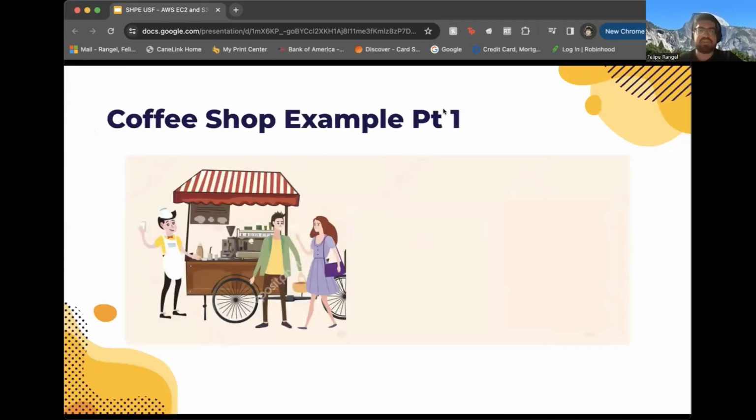Here's just a coffee shop example to explain how auto scaling works. Auto scaling is a very important concept when it comes to EC2. As I was saying before, when it comes to scalable solutions, you want to make sure that if I have a lot more customers, I can service all of them, right? So here's a pretty simple example to illustrate it.